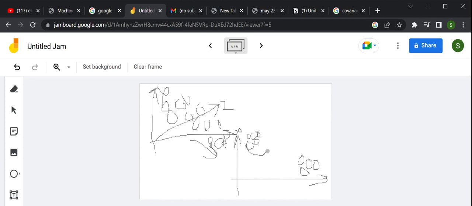Now you can see this here forms a cluster. This here forms a cluster between two groups of data points, and the difference between them is called variance. Variance is nothing but the difference between two data groups.